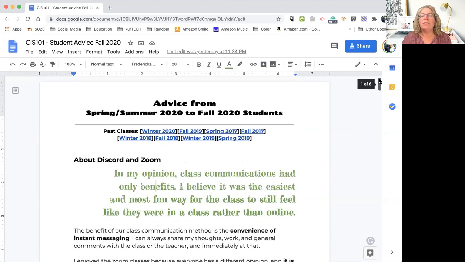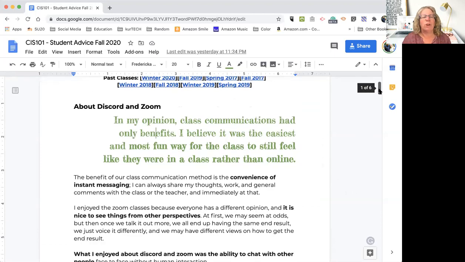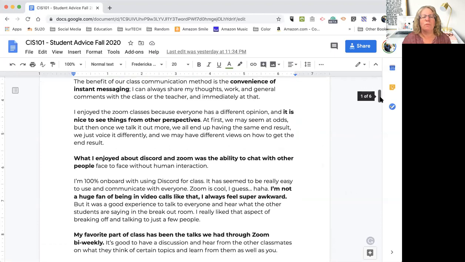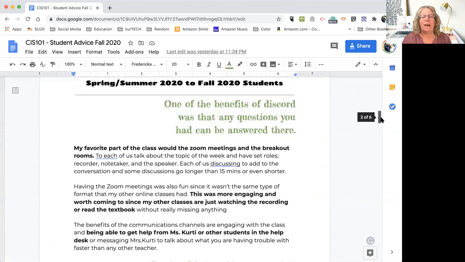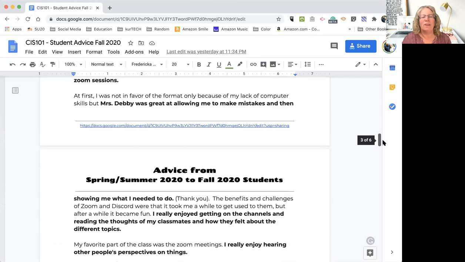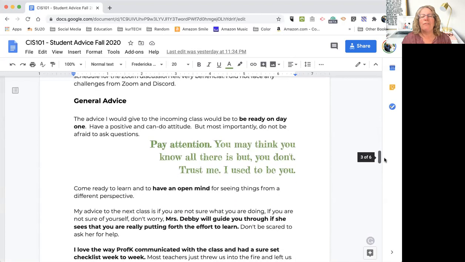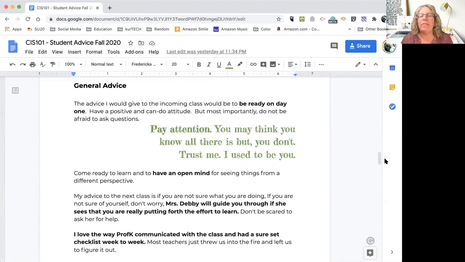And one of the things you'll see are there's quite a few people that said, wow, I sort of thought I knew everything about this subject, but I was wrong. One guy, I don't know if I highlighted it. I hope I did, because it was super funny. I'll have to see where it is. Anyhow, I'll scroll through here, and if I find it, oh, here it is. Pay attention. You might think you know all there is, but you don't. Trust me, I used to be you. So he's at the other end of it, realizing how much he doesn't know, which is a good place to be, by the way. Don't think that is like a bad place to be.